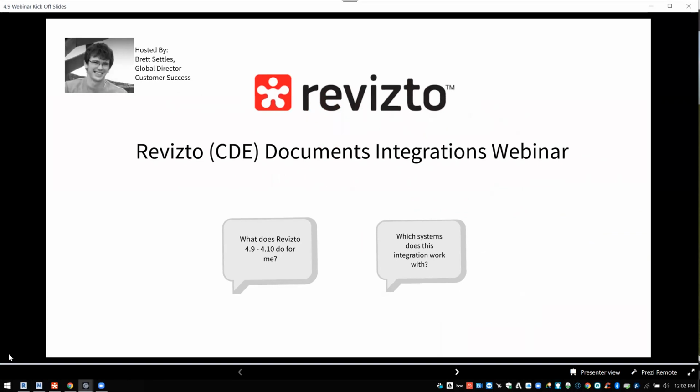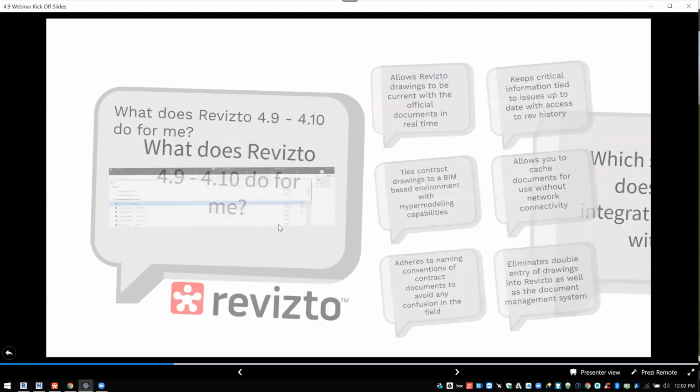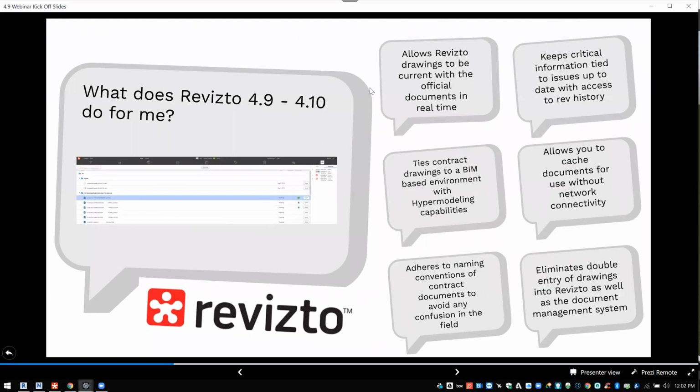Coming to why we're all here today about the document integrations, we're going to run through a few quick slides, and then we're going to jump into the actual software. The first question that I want to answer in this webinar is, what do these document integrations do for us, and how does it relate to Revizto? We're going to take a look at some of the items that we're going to be talking about here.